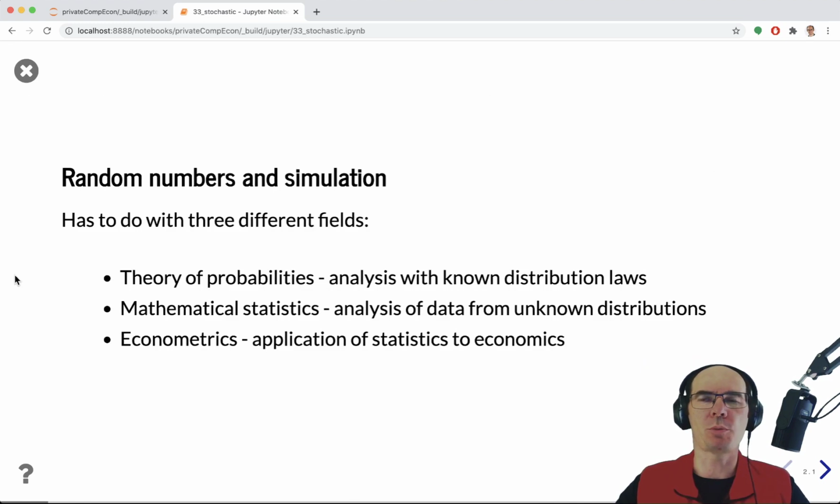When we are talking about random numbers and simulations, which is an immediately connected topic, we may have in mind three different things. The first situation has to do with the theory of probabilities, the analysis of situations when we know the distribution laws of the randomness that we're working with.